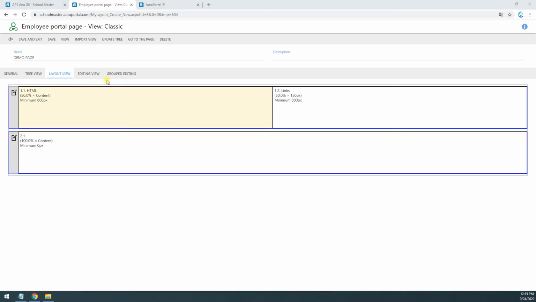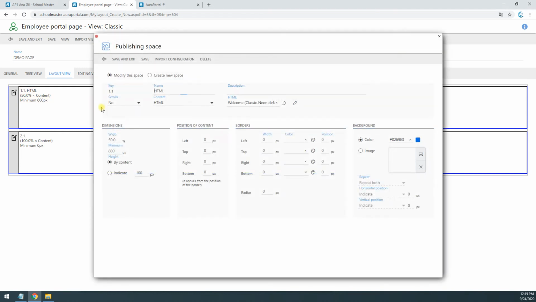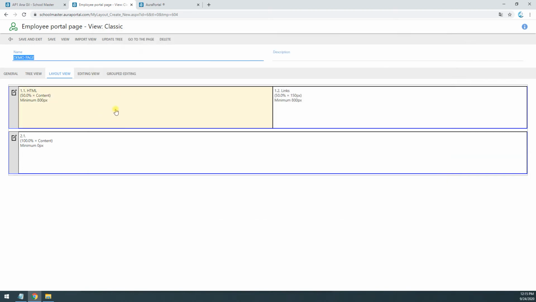Here, I'd also like to remind you that we can import the configuration to each one of these spaces. So let's say I want to add some content here that I'm already using in some other page. Well, I'll click here on import, and I'll import the configuration to this space. If I want to import an entire page, all I have to do is click up here on import view, and I could import the configuration, copy the configuration of another page.